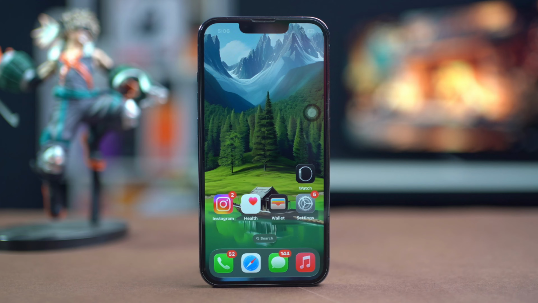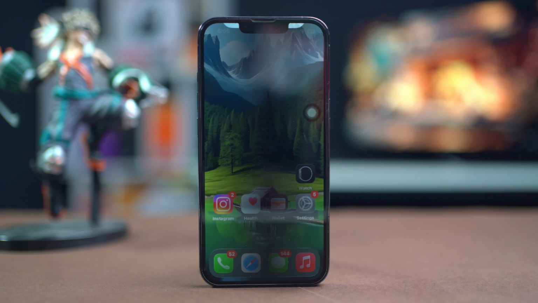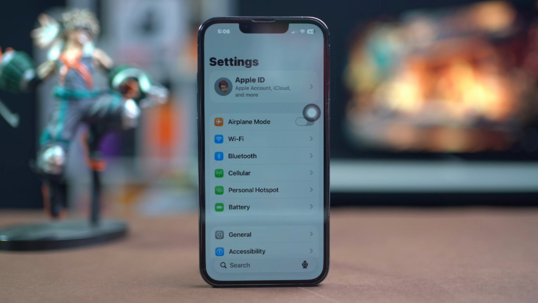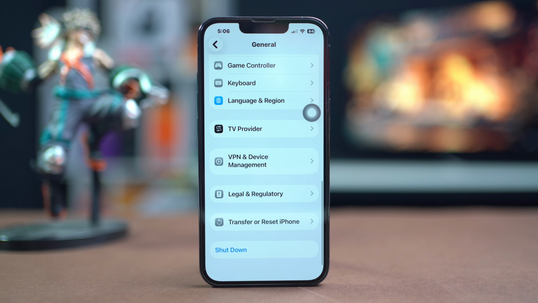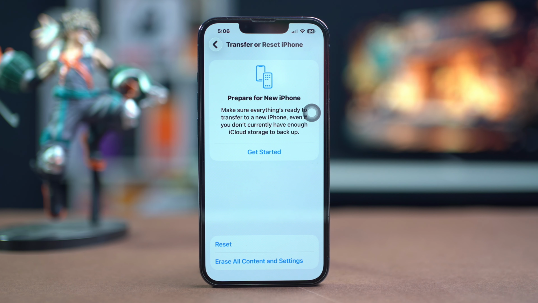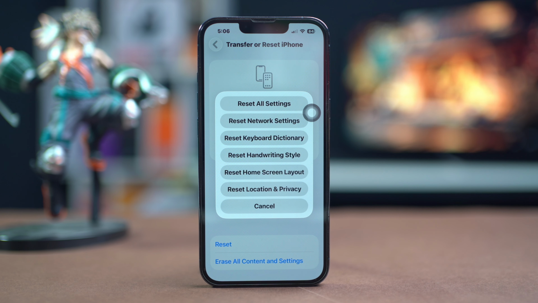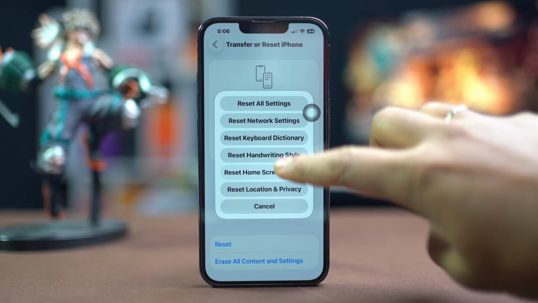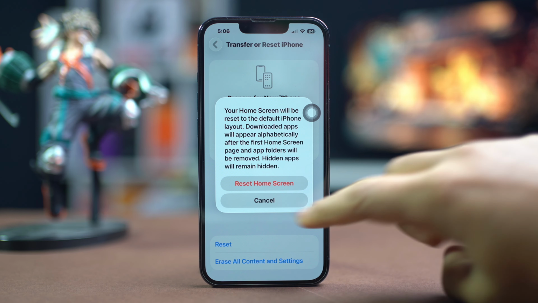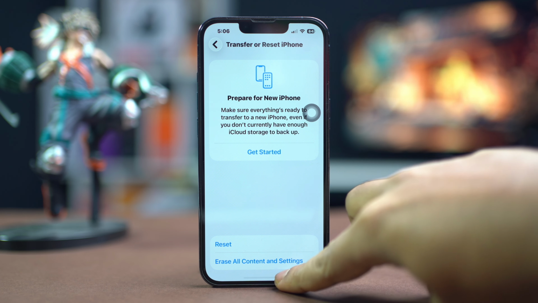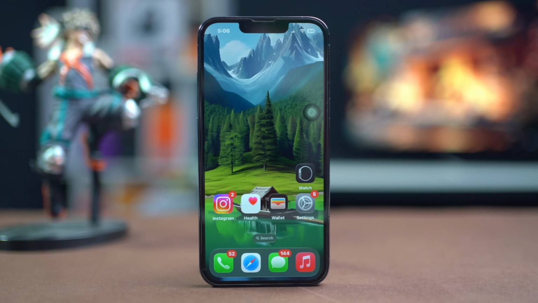Solution 4. Reset home screen layout. Open the Settings app again, tap General, scroll down to the bottom, then tap Transfer or Reset iPhone. Next, tap Reset, then tap Reset home screen layout. Finally, tap Reset home screen. This will reset your home screen layout to the default settings and may bring back the missing apps.